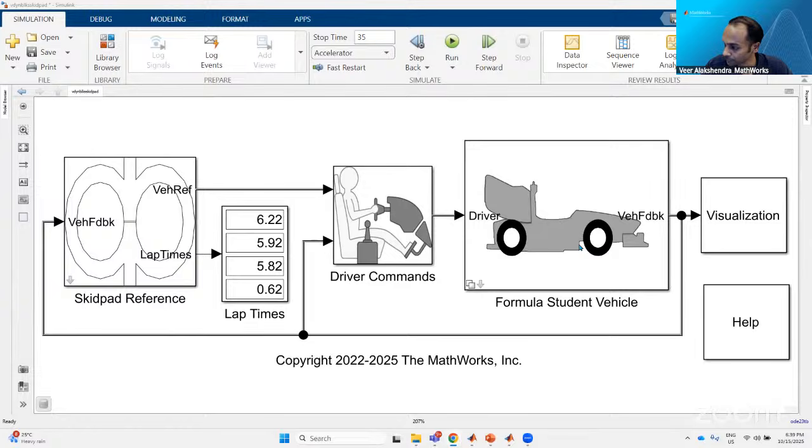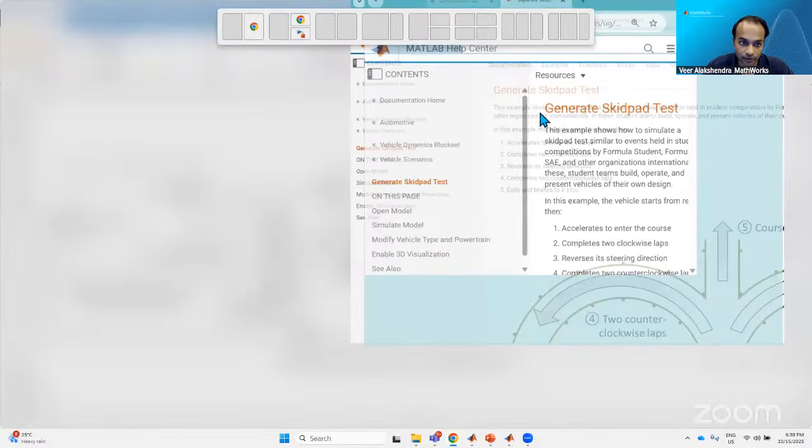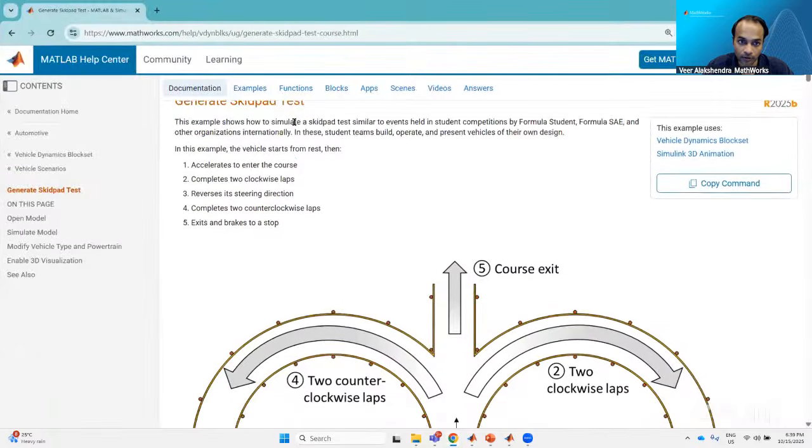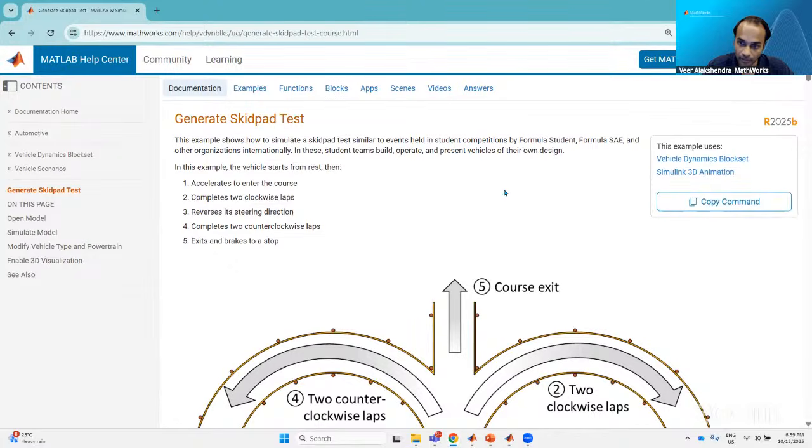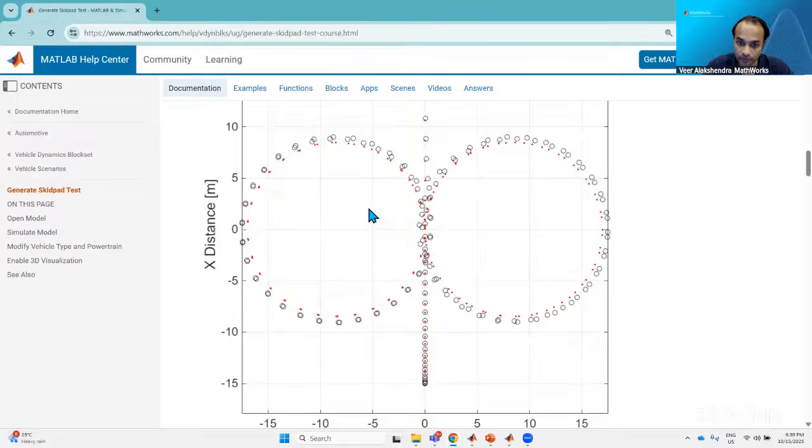And then for this generate Skidpad test, if you just type on Google "generate Skidpad test MathWorks", this is the model. You can just copy the command, paste it in the MATLAB command window, and you can run it.